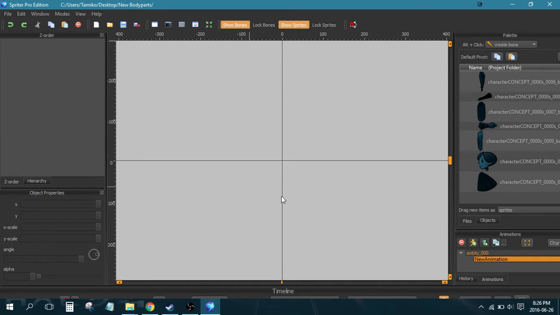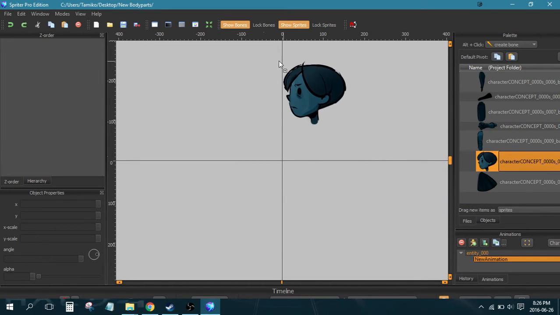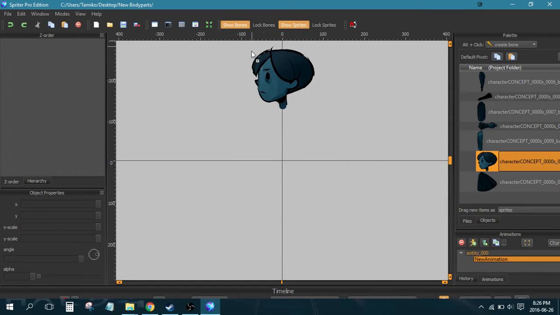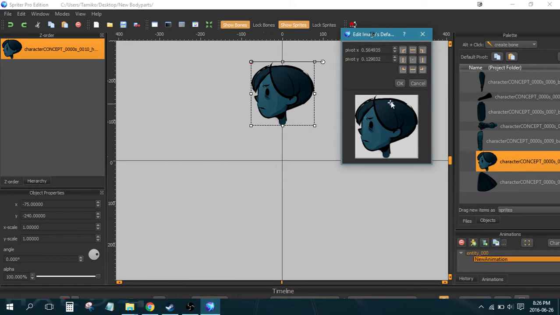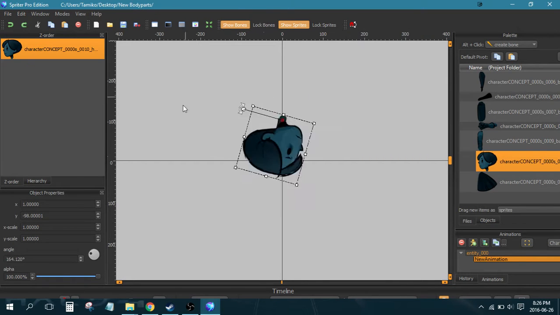You basically want to drag some of your sprites that you want to animate into the canvas here. One thing you'll want to do first is make sure that the pivot point for your sprite body part is in fact where you want it to be. You can do that by double clicking on this image here in your palette, and you can change the pivot point to wherever you want it to be. In this case, I'll just want it to be here. By default, it's over here, and you probably won't want that for the most part. Click OK, and as you can see, now it rotates at that point.